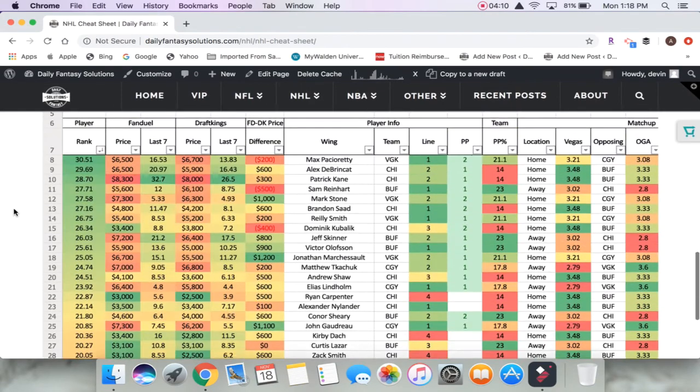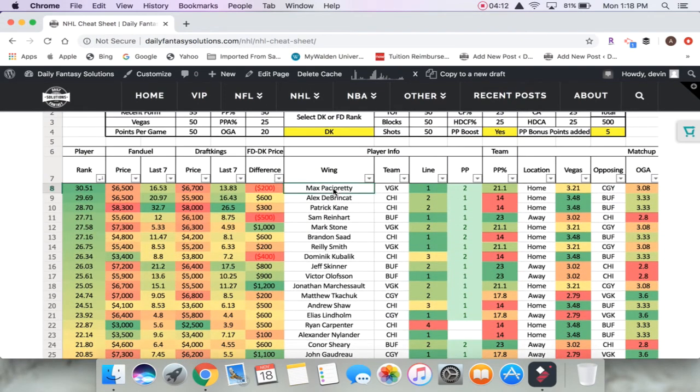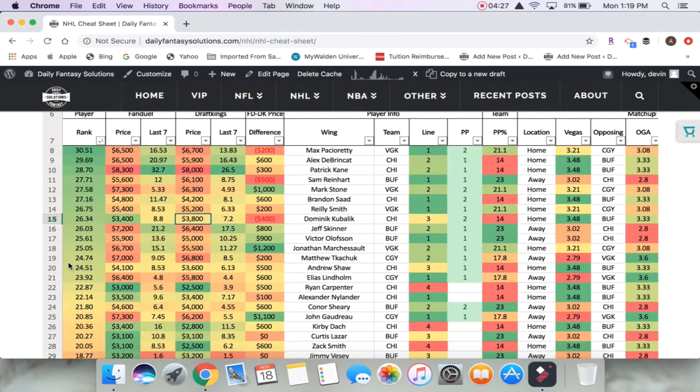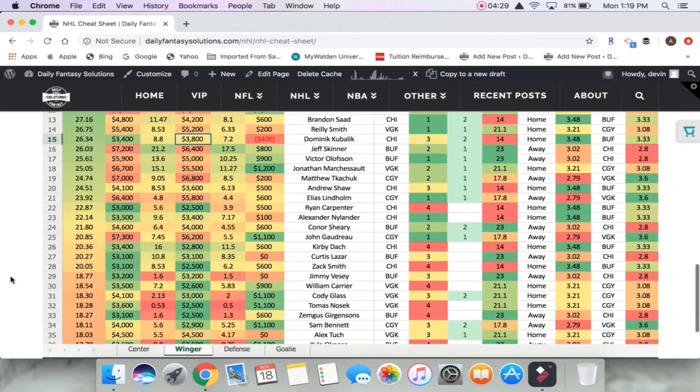Moving on to wing, again, Pacioretty scored, Patrick Kane scored, Stone scored, Kubliak had some points. Pretty much, and again, he was the value play that popped here. You're going to find that this cheat sheet is fairly accurate, actually.